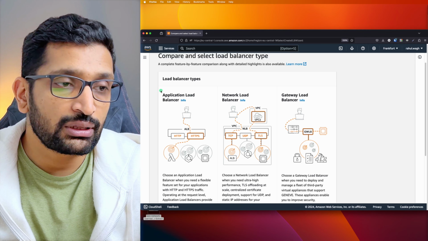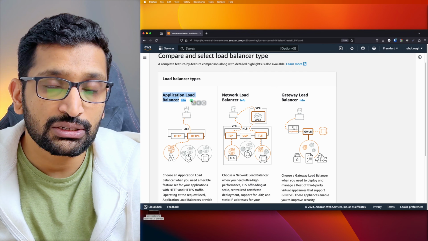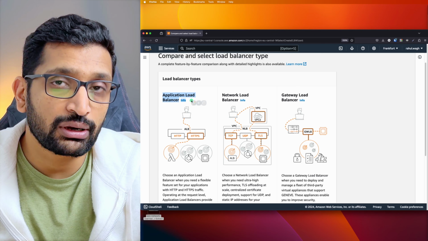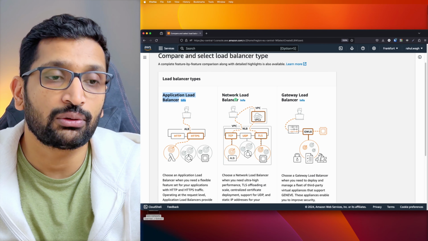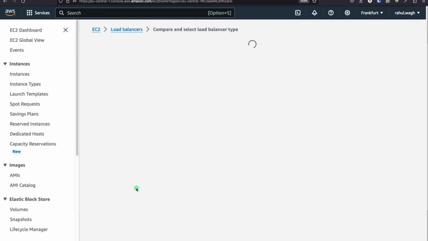I have already covered the application load balancer in previous sessions, so just go and check those sessions if you are interested in the application load balancer. But let's go and create our network load balancer first. So click on create over here.